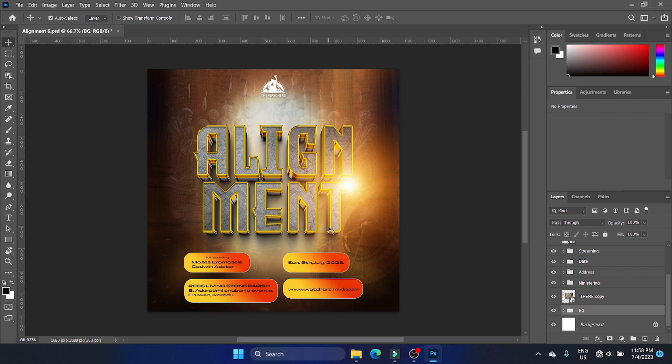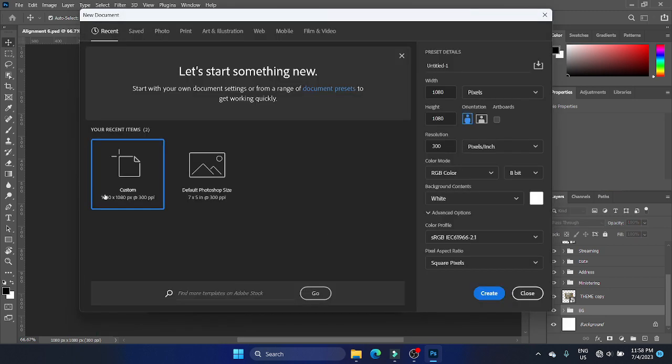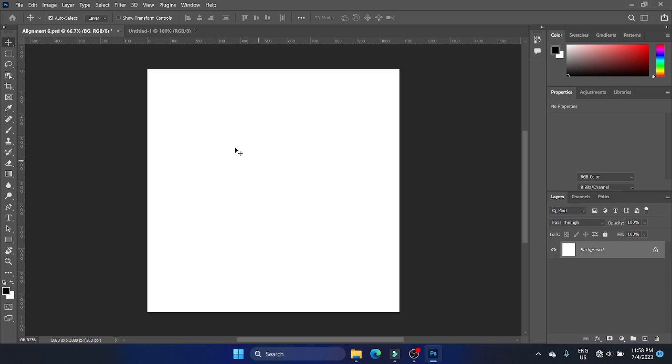So I'm going to take you on the journey. Let's go. First of all, we create a new file. So let's do that. I make use of 1080 pixels and the resolution of this, and ensure everything is perfect. So you create. This is how you're going to have your screen. So remember we are looking at the thing called alignment.